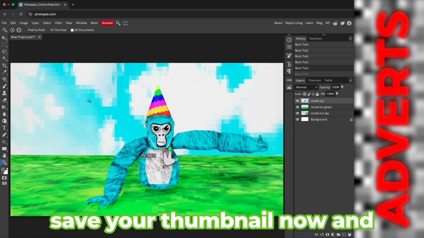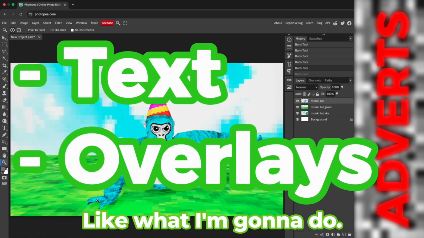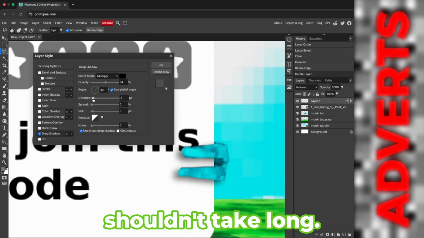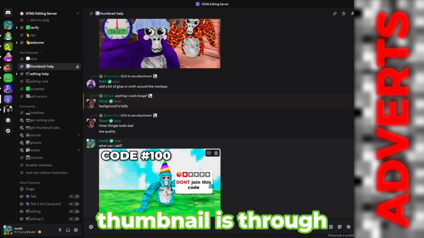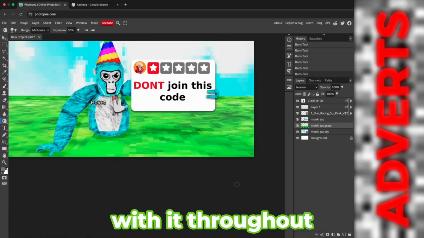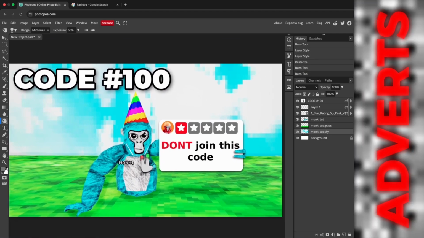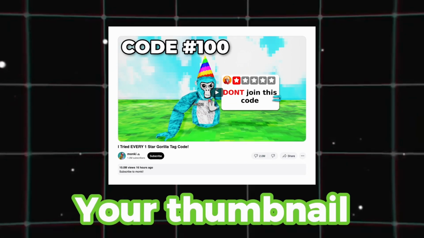So you could just save your thumbnail now and call it a day, or you could add text or overlays, like what I'm going to do. This process is pretty easy, and it shouldn't take long. Also, a tip about text, the way people recognise you for your thumbnail is through the font of it, so make sure you use a font and stick with it throughout most thumbnails. And there, I think I'm done. Now we can click File, Export As, and then PNG. There we go, your thumbnail is ready.